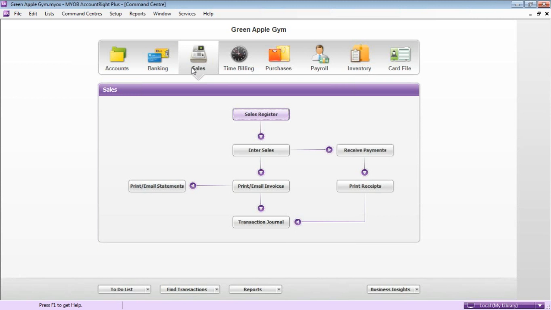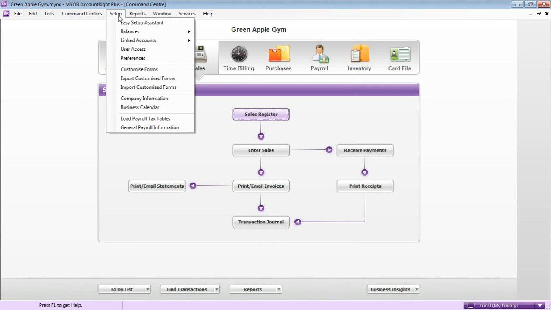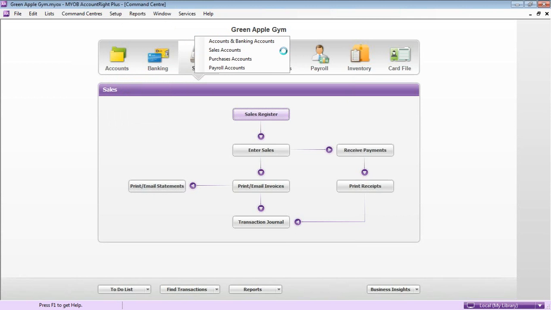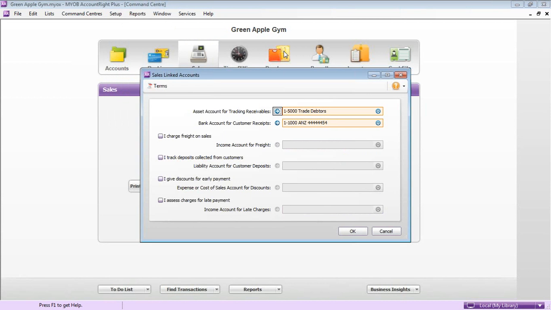So the first thing we'd like to do, you can see here the Sales Command Center, and I've got the flow chart here that we're looking at. But the first thing we're going to go and do is look at the linked accounts. Click on Setup, click on Linked Accounts, choose the Sales Account option. If we open that up you'll notice that the top half of it has actually come pre-filled. The first 2 links relate to how accrual sales are processed in MYOB.